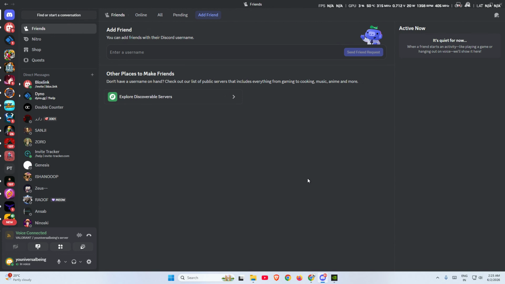And that's it. Now you know how to capture Discord audio in Nvidia ShadowPlay. It's a simple setup once you know where to look, and it can save you a lot of frustration when recording gameplay or content with voice chat.